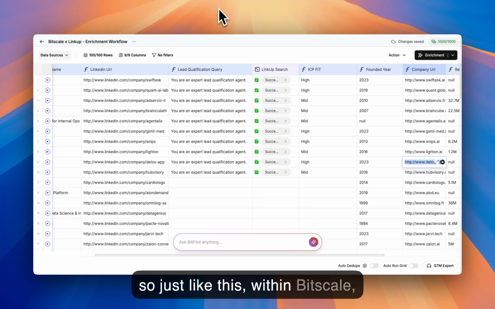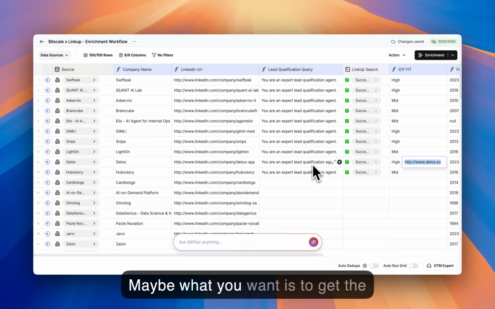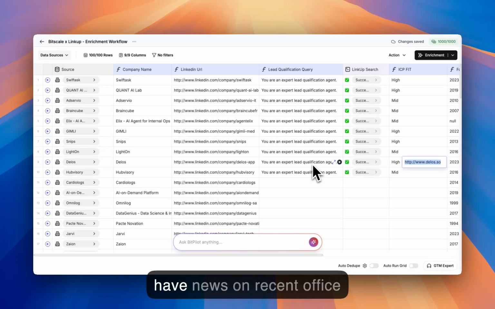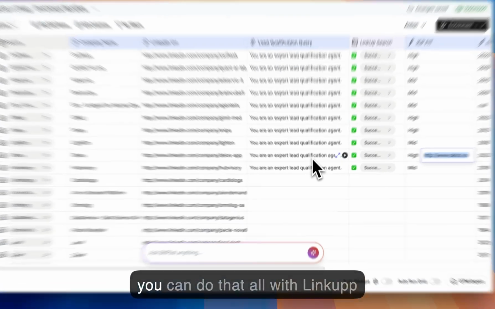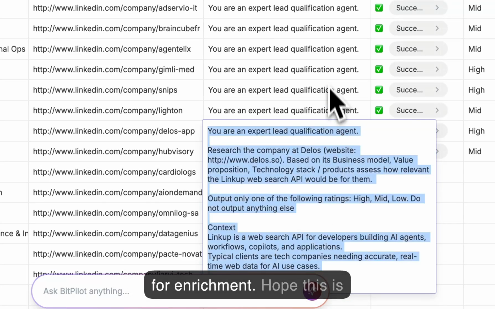And so just like this, within Bitscale, that helps you build those really good lists of companies. You can enrich accounts and you can think of any query you want to ask. Maybe what you want is to get the recent LinkedIn post from the company and assess whether a certain word was mentioned. Or maybe you just want to find recent news and check for companies that have news on recent office openings and things like this. And you can do all that with LinkUp using those natural language queries for enrichment.